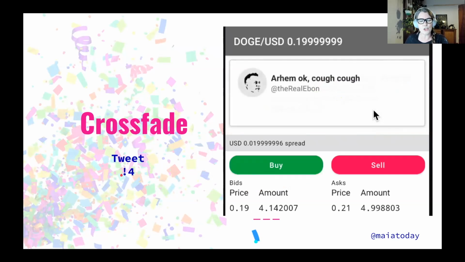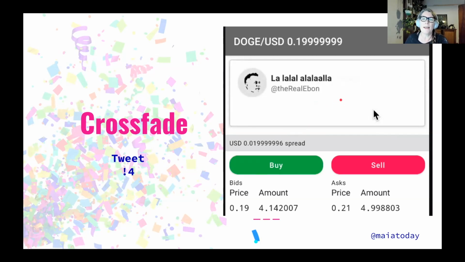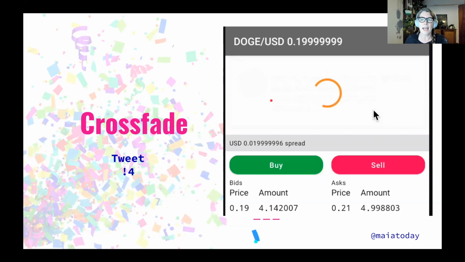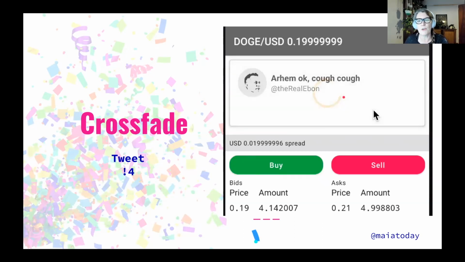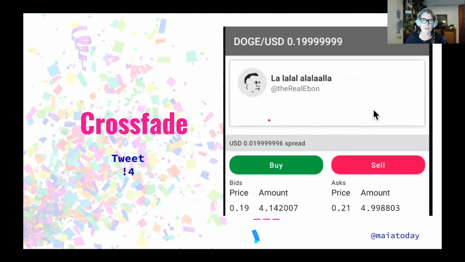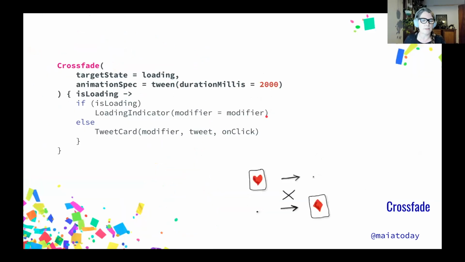So my first example now is the crossfade. If you wanted to see the exact code, you could look at merge request number 4. Basically what we want to do here is I've got one composable, this tweet card, and then if you tap on it, then it should crossfade into the progress and then crossfade back. I've set this animation to be quite slow. You can see it's quite a long time for the crossfade to happen. So let's quickly look at the code for that.